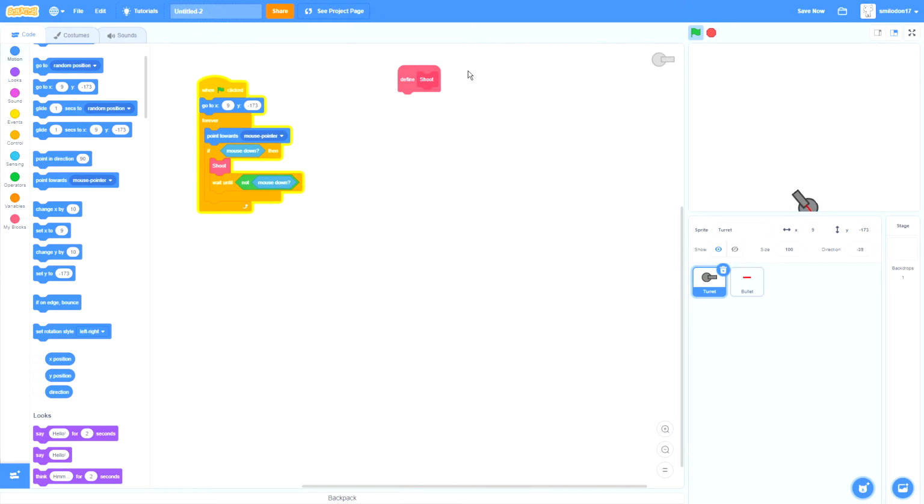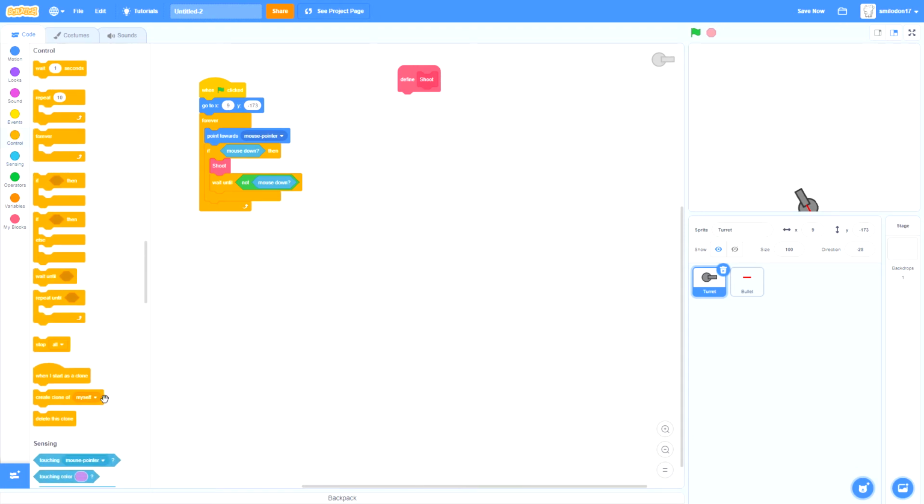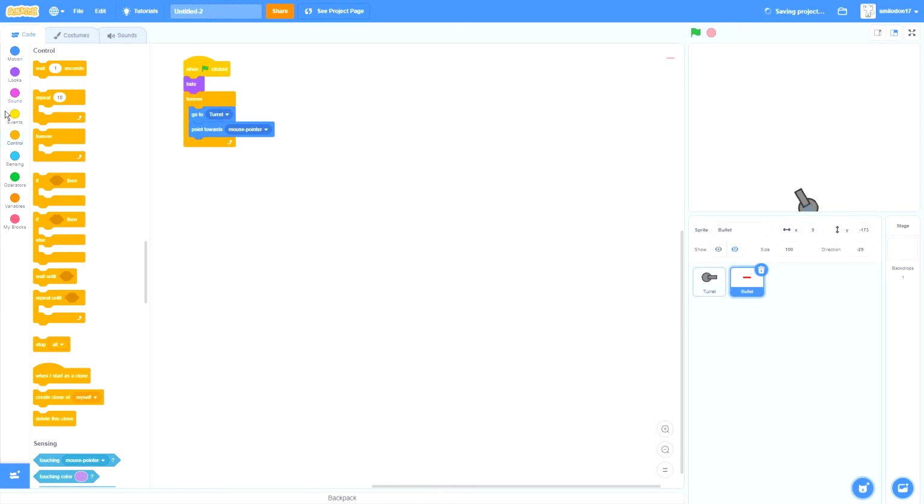So if we go to turret, we want to define shoot. We don't have to do any forever and define because it's already in it. So we'll just do this. We will create clone of bullet. That's pretty much all we have to do. Now when we play, it will create clones of the bullet, but you can't see them because the bullet's hidden. So let's go here, and let's grab when I start as a clone.